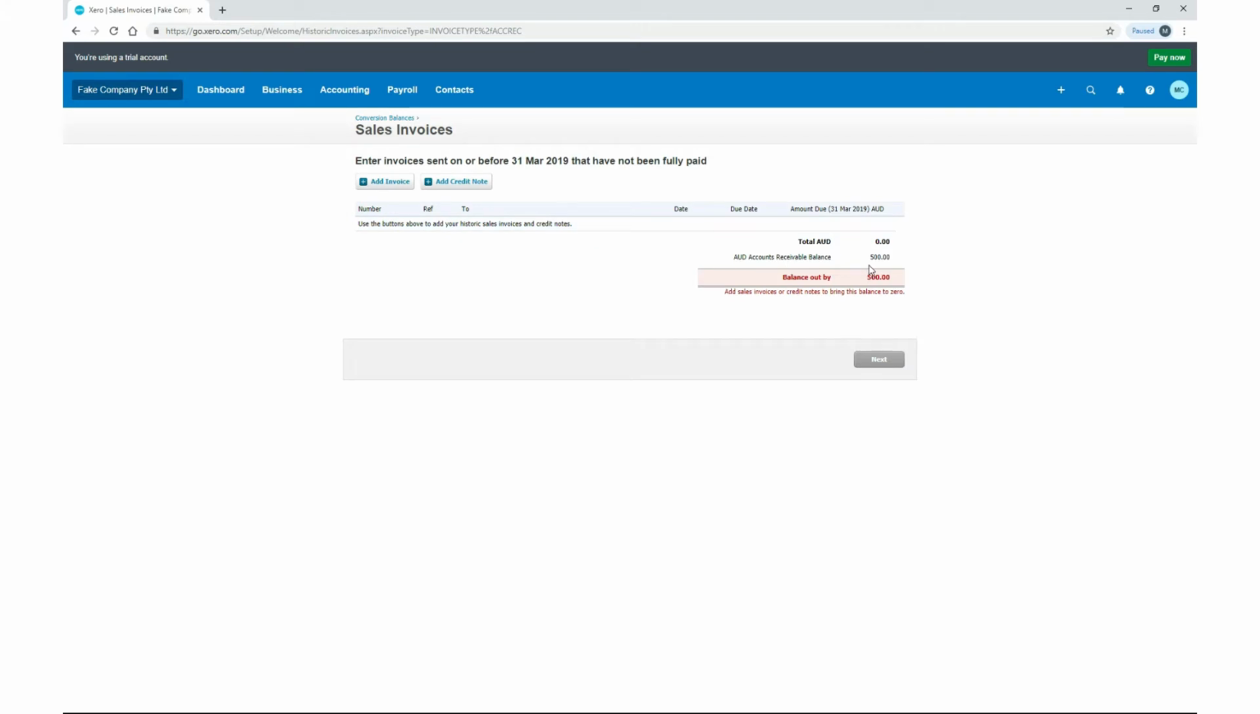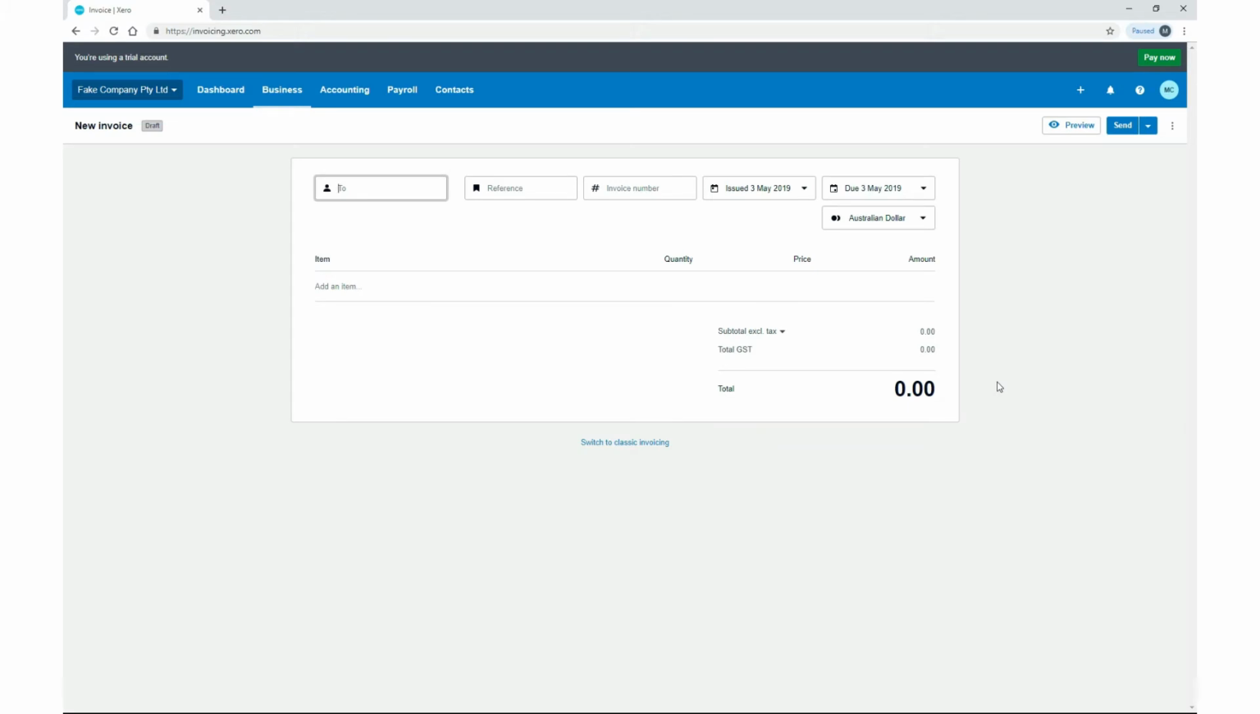So we're saying we've got $500 owing to us, and now Xero wants to know what invoices actually make up that $500. So just to continue with the simple example, I'll pretend it's just one invoice. So I'll click on Add Invoice. And then here in the New Invoice screen, we just need to create the actual invoice that's owing on that date. So I'll go ahead and put some information in here now.